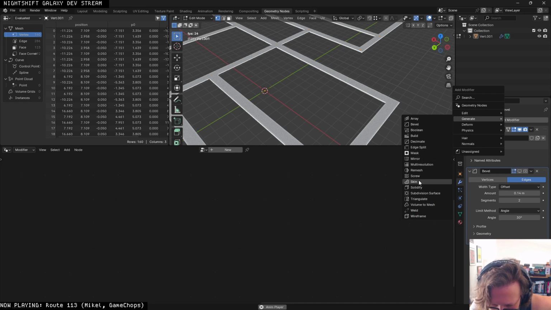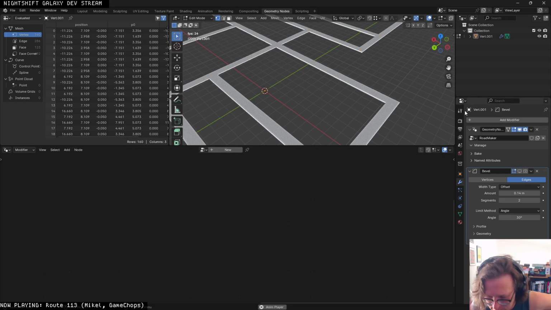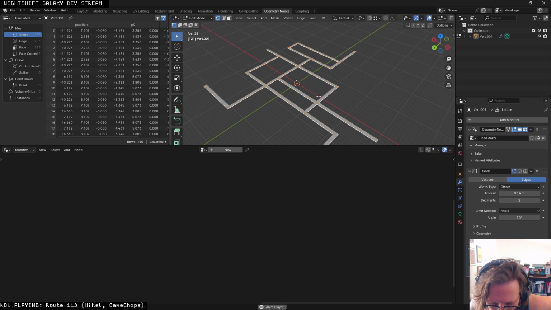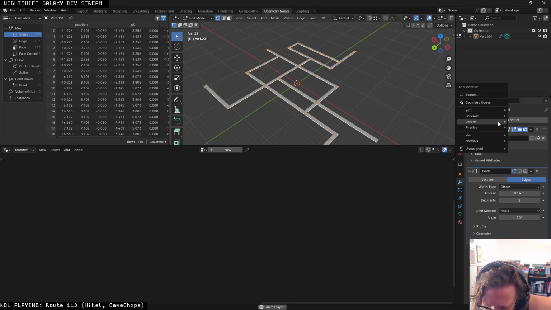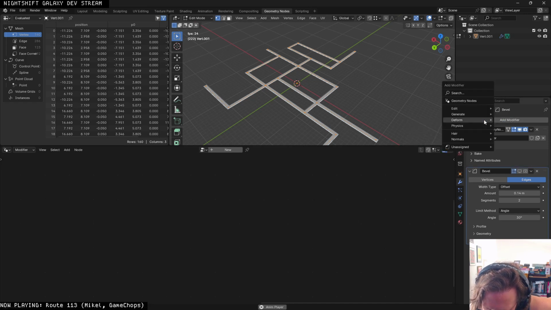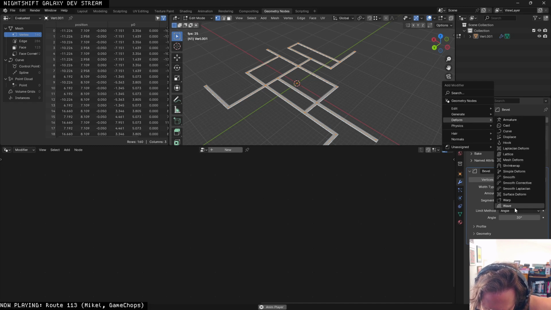Mirror, mask, skin. Skin doesn't seem to be doing anything. Oh, skin just takes curves. That's right. Yeah, what deformers do we have here? Simple deform, smooth, lattice. That's interesting. Wait, so deformers, mesh deform? It looks like all of those are taking another object, which is the thing that's deforming it. Deforming along a curve. Let's see, warp.